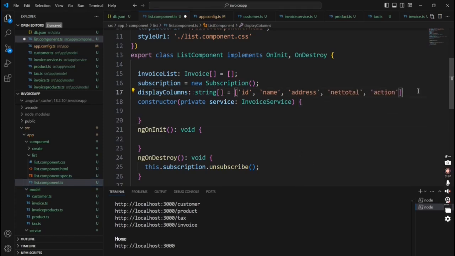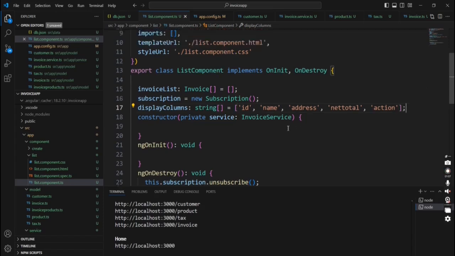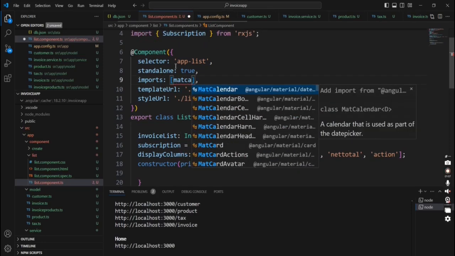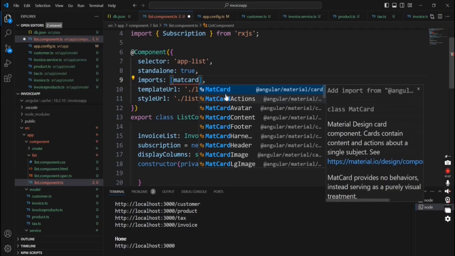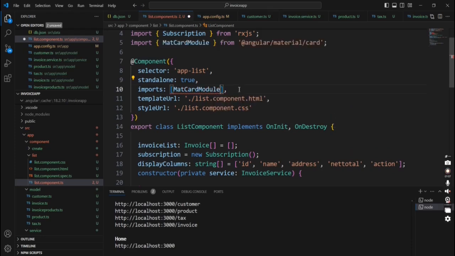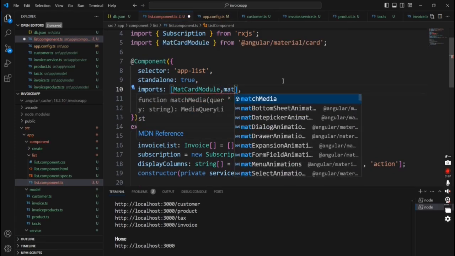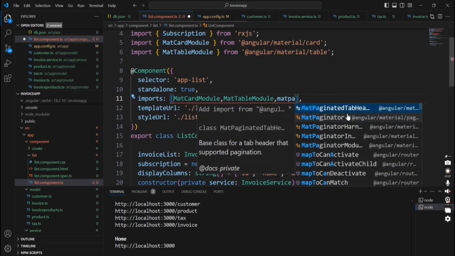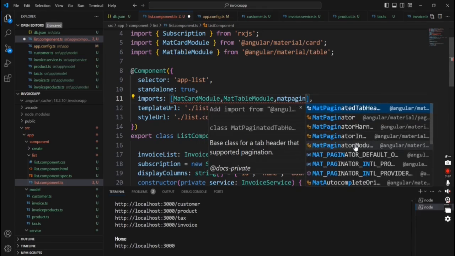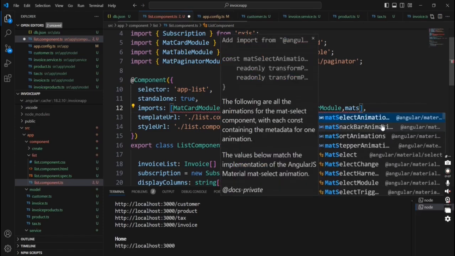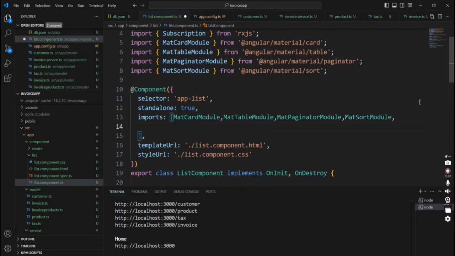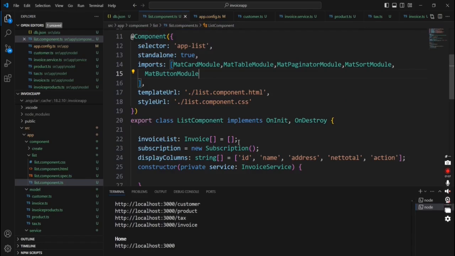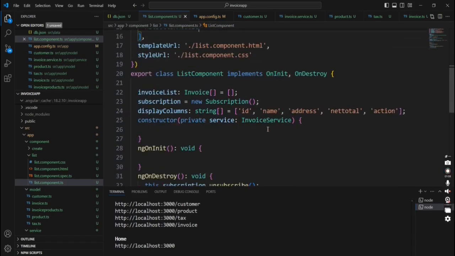I just formatted, and in this listing screen we are going to use the material UI components. So I'm just importing the required modules. By default I will include the mat card, so including this mat card module, and then the mat table module, and pagination and sorting are needed, so the mat paginator module. Next in this grid we will use buttons, so the mat button module. Okay, I think this is enough. If required, then we can include more a little later.